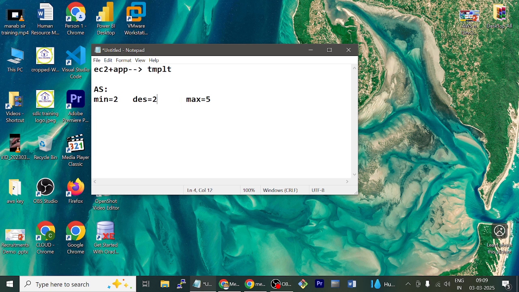What is the meaning? Suppose I use desired equal to 3. Then in the beginning, it is going to start 3 instances. Then it is going to check the status. Depending on the status, either it will move to 2 instances, 1 instance down, or it will move from 3 to 4, depending on the requirements. Starting point is 3 instances. So you cannot go less than minimum, or more than maximum. It must be equal to minimum or less than maximum.